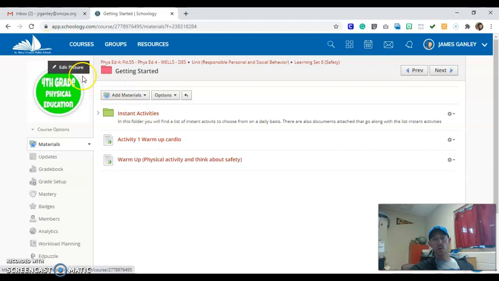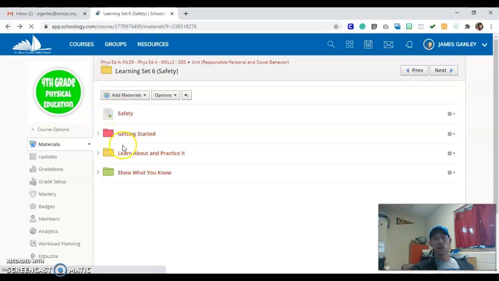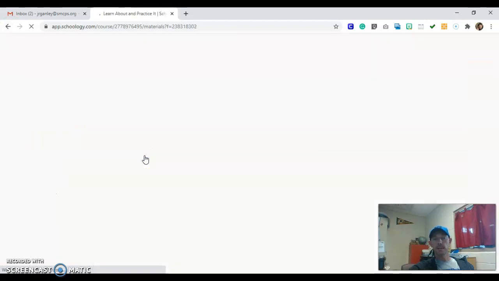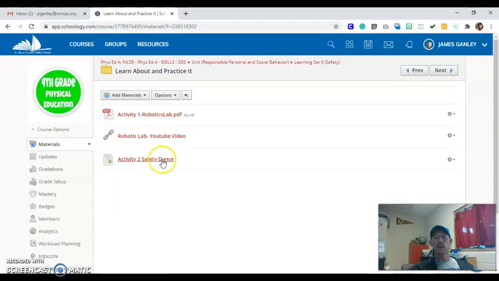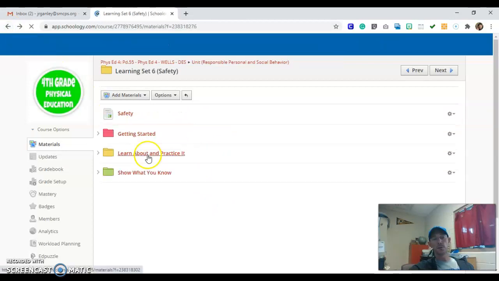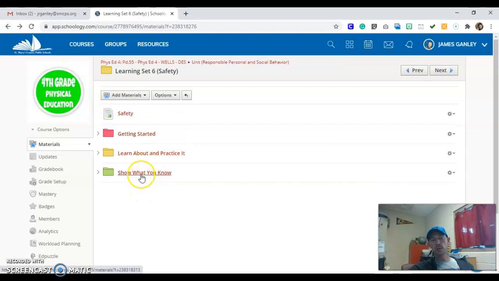When finished with those warm-ups, you can click back out. Click in the Learn About and Practice. There you'll have activities as well. A safety dance and a different activity. You'll complete those activities. When finished, you go back out to your final folder, show what you know, where it's green.